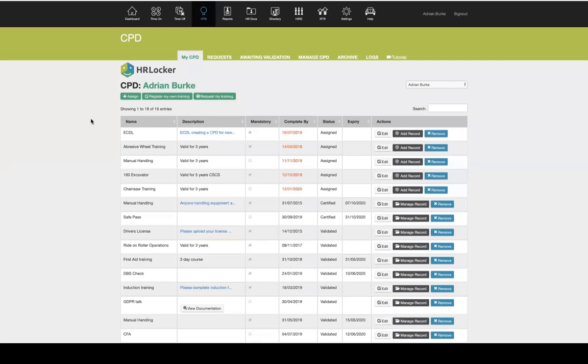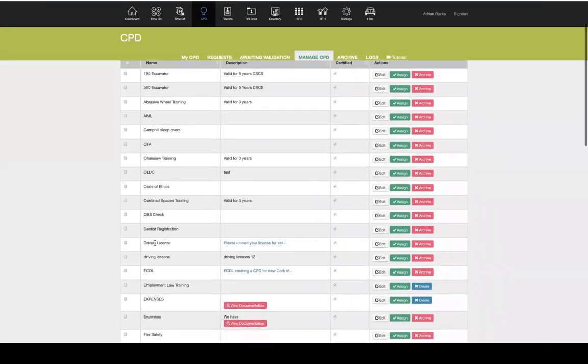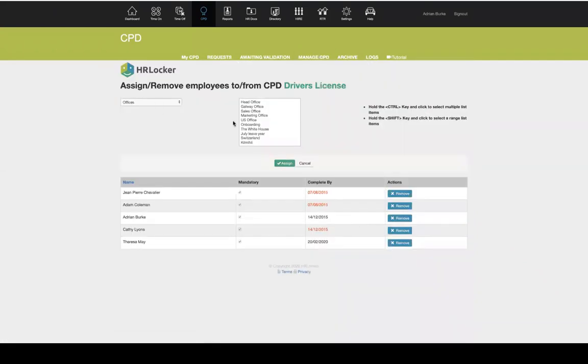So much the same as the HR docs, you're going to go into the Manage CPD section here. And say, for example, if you require everybody to put a copy of their driver's license, you will select Assign, and again, select the onboarding office here. And then anybody who goes into that onboarding office will be prompted to put a copy of their driver's license up there.